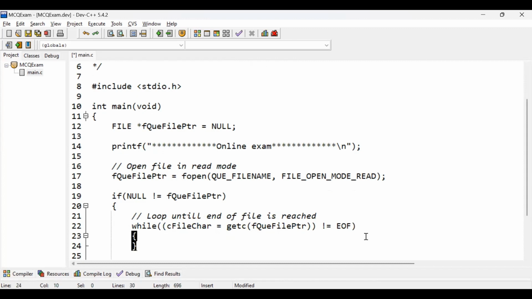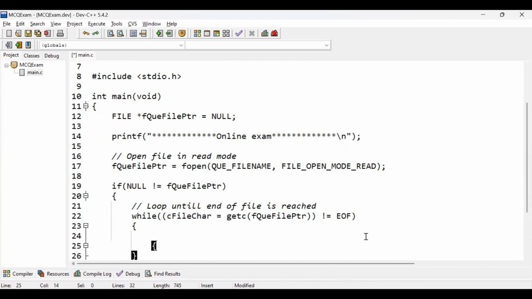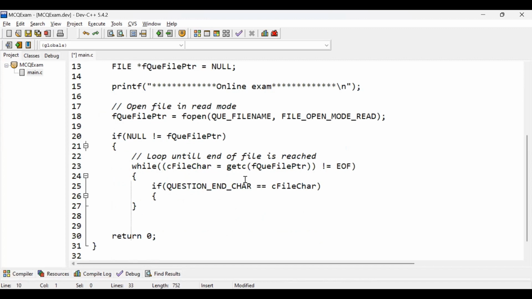Now, why we are doing this is that we want to know how many questions there are in the question file. So for that we are doing this exercise. We'll check for the end of question character in the file, and we'll count how many such characters are present.